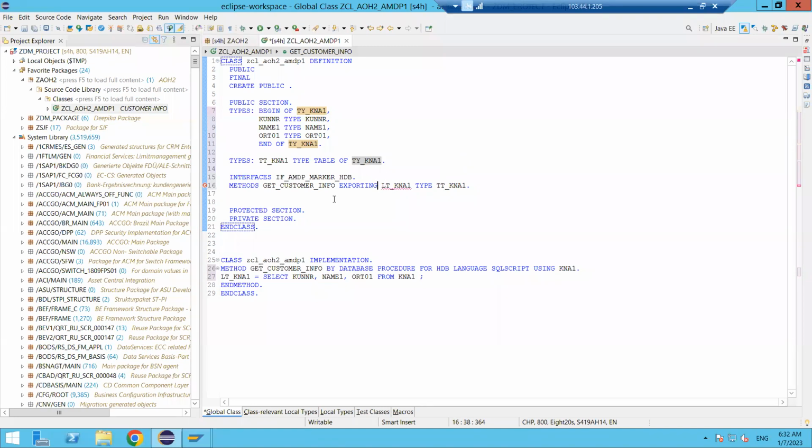If I maintain the exporting parameter LTKNA1 like this, by default it is considered pass by reference, and we have to make it pass by value. How can we write this? I take VALUE here. Now it is not showing any errors, LTKNA1 is pass by value. Now activate it. It's activated.